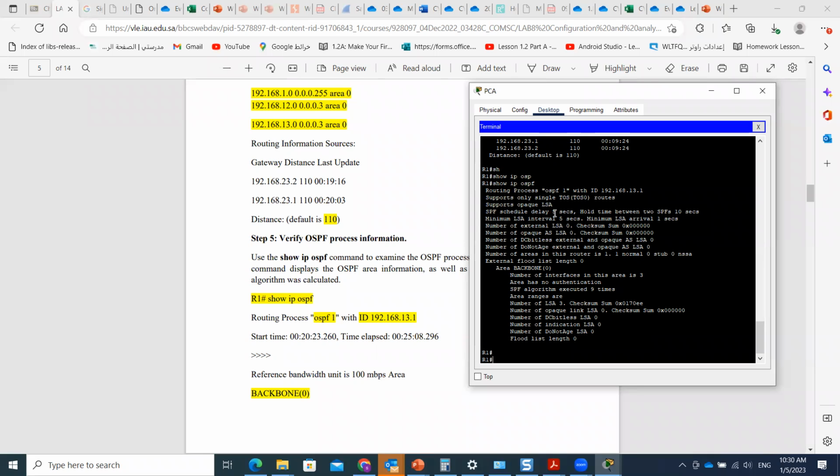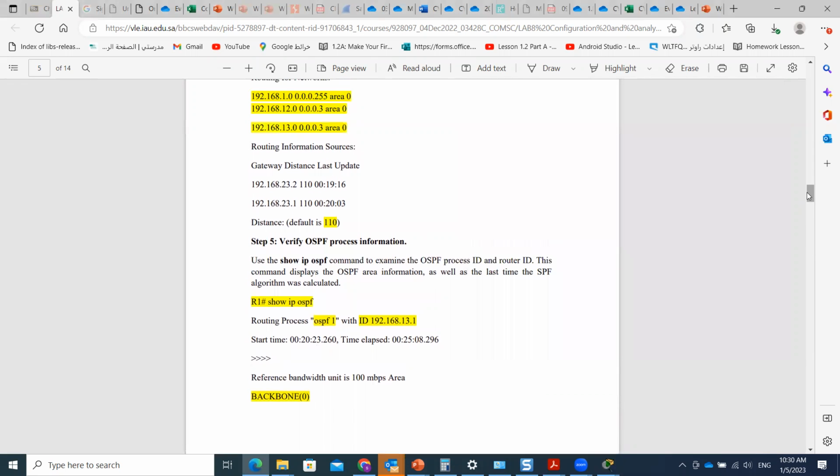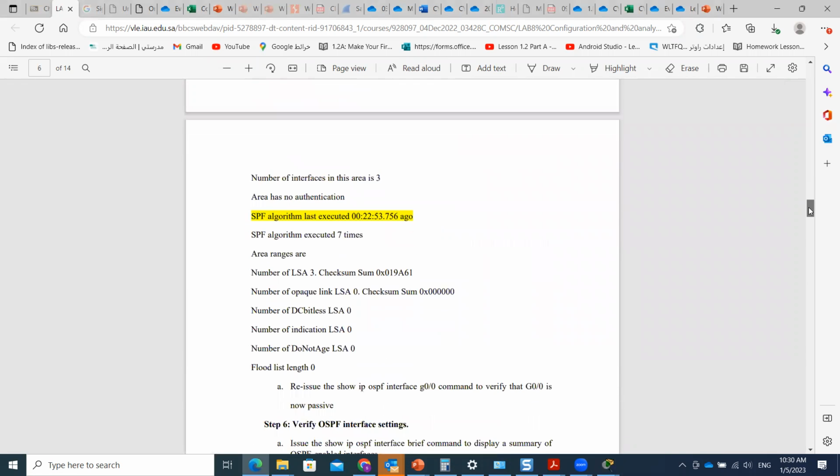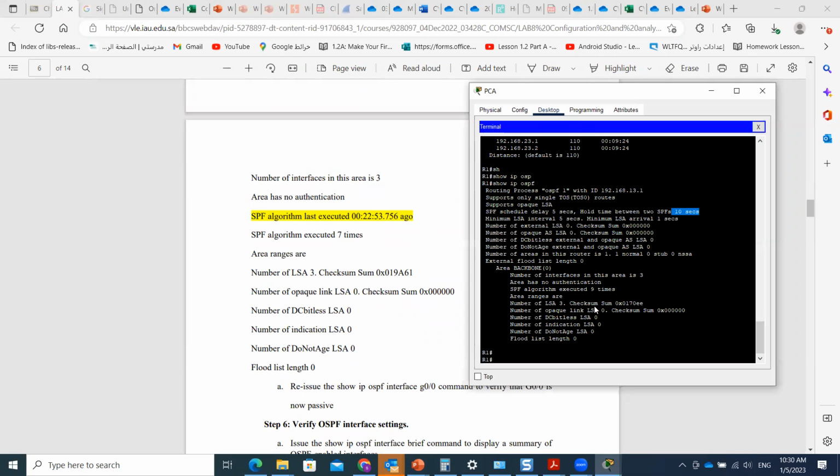And it takes 5 seconds to be transmitted. The time between two SPF runs is 10 seconds. A lot of information, guys, here. You can see it in the manual. But here I need the ID. Yes, this is for the SPF algorithm, the class executed. Yani, at which time it was executed. SPF algorithm, where is it, guys?